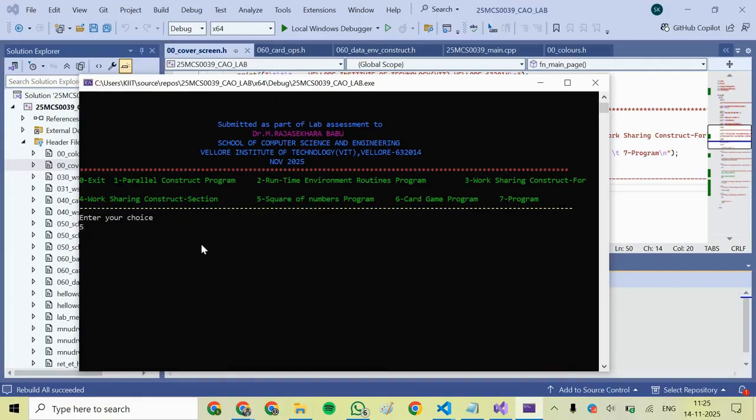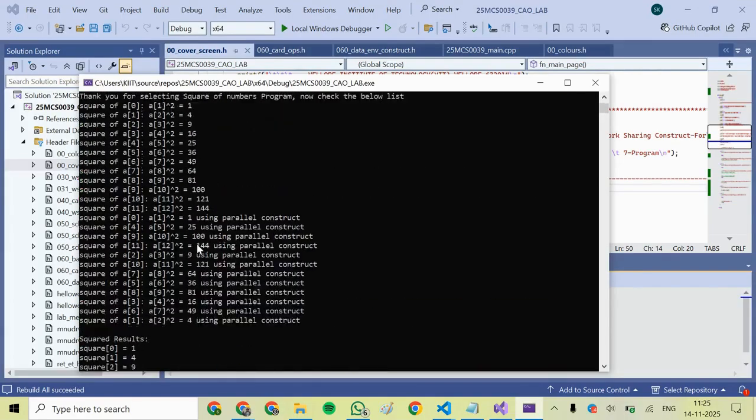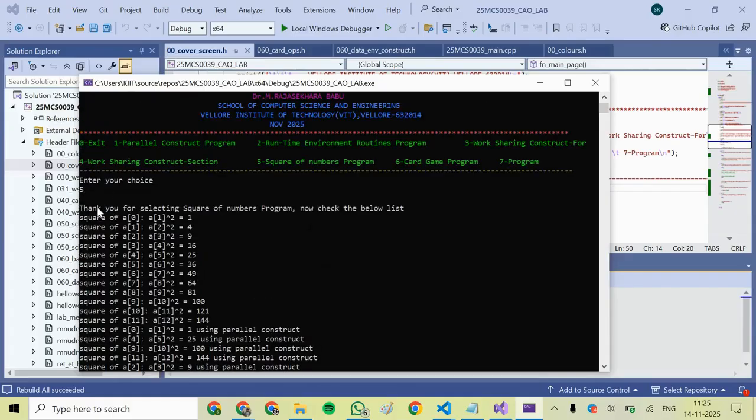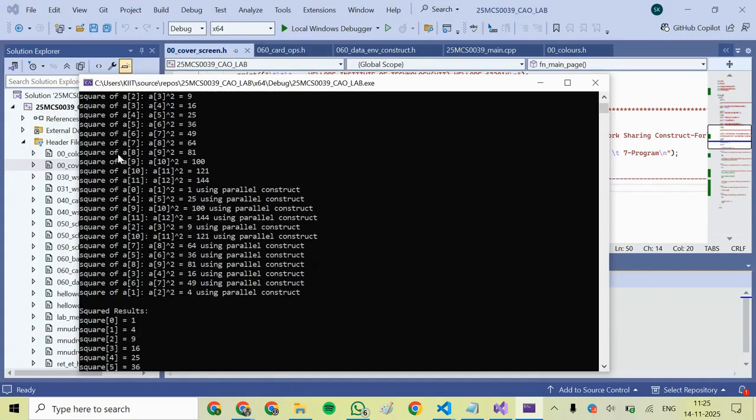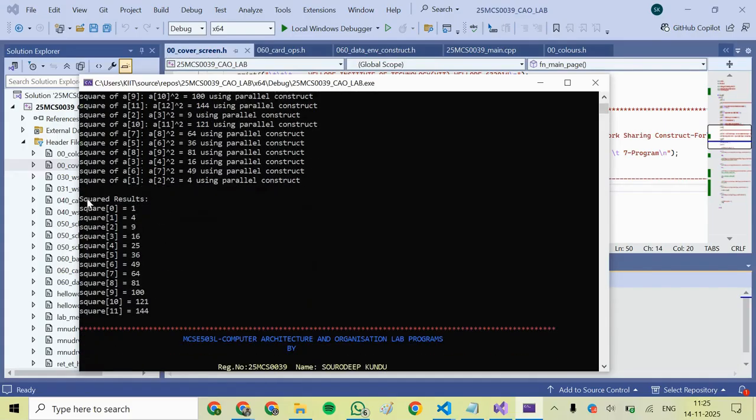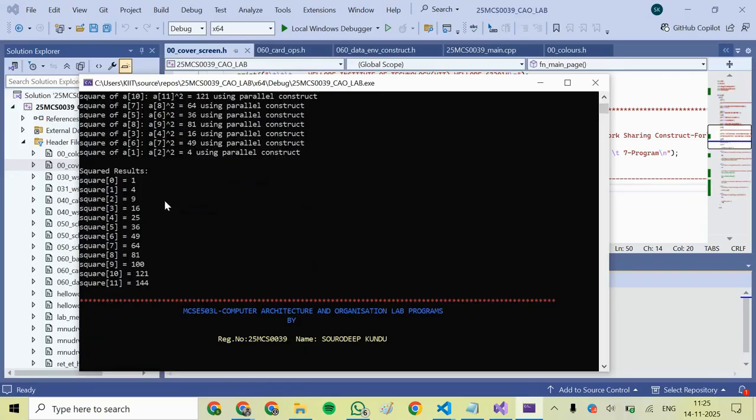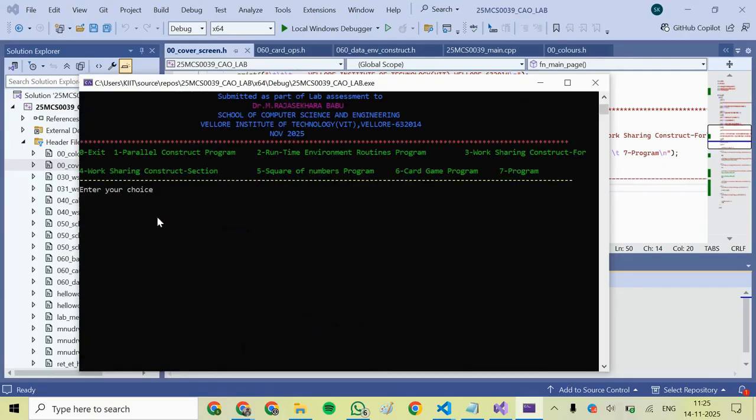That is the square of number problem. Okay, so we are getting the result for the square of number problem also. As you can see, the square of each and every number is being produced here. And then the squared results are also displayed, 2 power 0, 2 power 2, 2 power. So now let's go to the next problem.